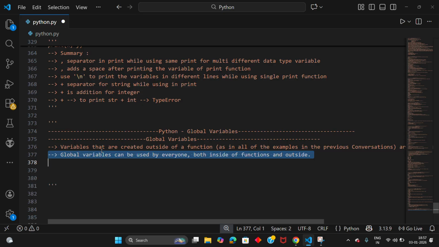Next, global variables can be used by everyone, both inside of functions and outside of functions. Once you have declared a global variable and assigned a value to it, you can call or print that value at any point of time, at any place in the code.